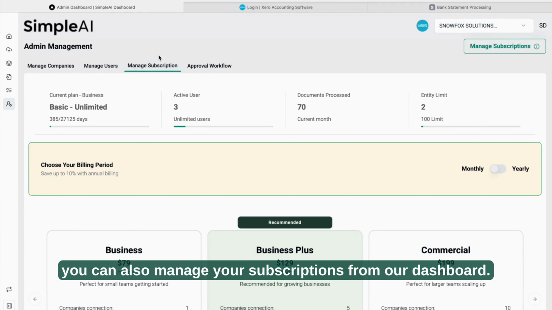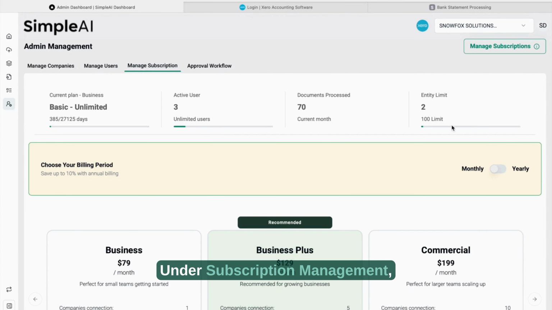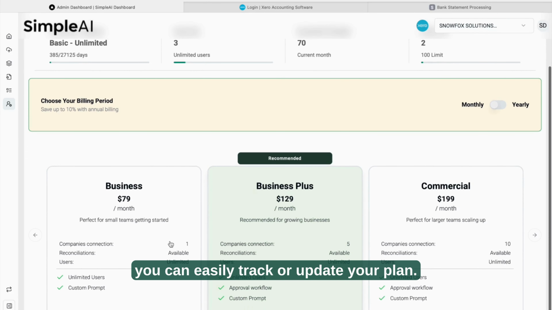Last, you can also manage your subscriptions from our dashboard. Under Subscription Management, you can easily track or update your plan.